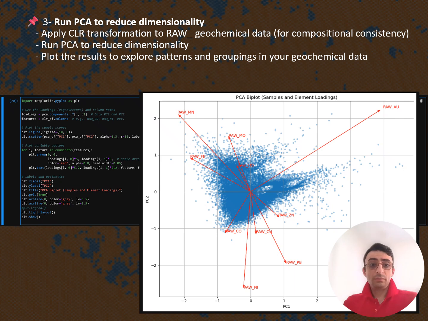So it shows us that if gold is strong along PC1 and copper is also the same, copper might be a good proxy for gold. If iron and manganese form a separate cluster, they may represent a different lithology or mineralization style. Clustering of samples in the direction of nickel means nickel-rich areas. The farther a sample is from the origin in a certain direction, the stronger its geochemical signal in that vector.